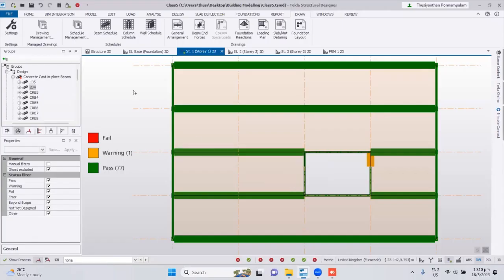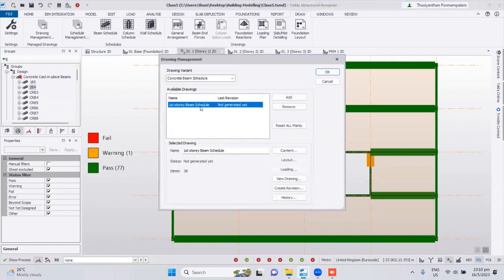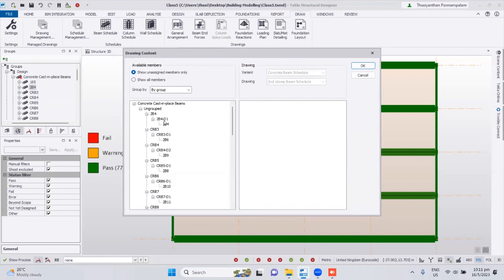So far I have shown you how to produce a beam schedule based on the group. I create a group and do it. If you don't want to create a group, if you want to see everything, what you can do is do it here also. Let's say I want the second story. I'm going to produce first story and second story. So I select the content, all second story beams.